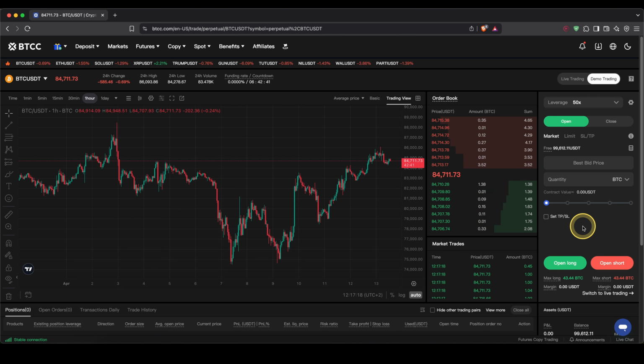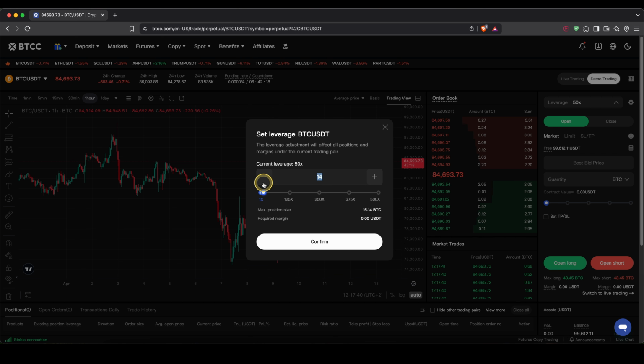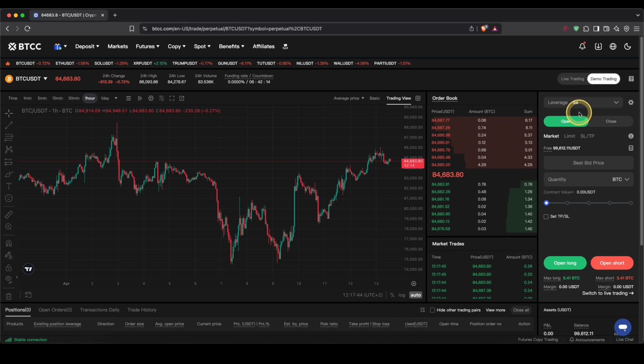All right, so let's open our first long position. And to do that, we simply go up here and first choose our leverage. As you can see, you can use up to a 500x leverage, which is extremely high, actually the highest of any crypto exchange I've tested so far. So in this case, let's start off with a simple 5x leverage. So I'm simply going to set that up in here. Let's go back to 5, click on confirm. So we have that set up in here.